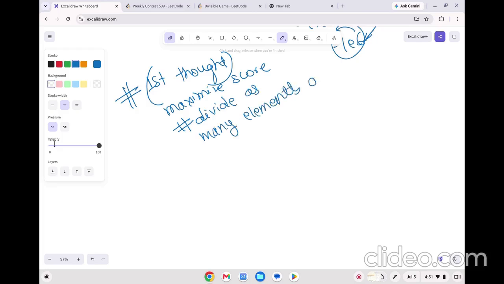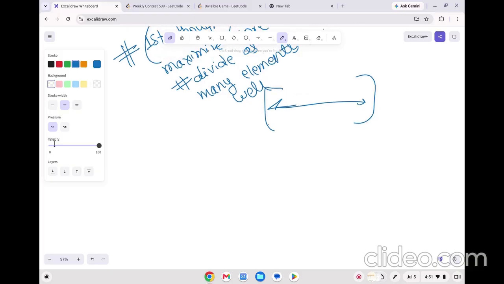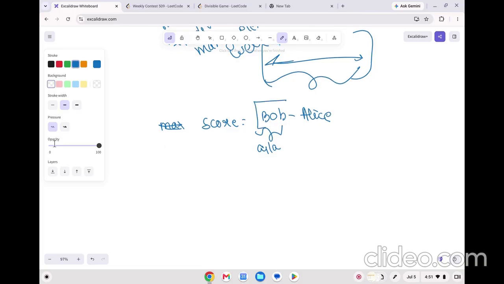Yes or no? Bob will love to divide every element. If it gets divided, that is very good for him, and that is the sole thing. We want to maximize the difference. So what is my score? My score is nothing but Bob minus Alice, so this number should be as large as possible. To get it as large as possible, I need to divide as many as possible. I think this is pretty obvious for you, right?